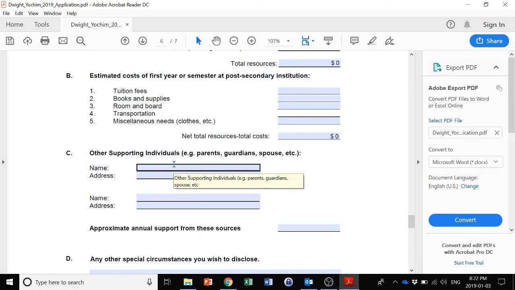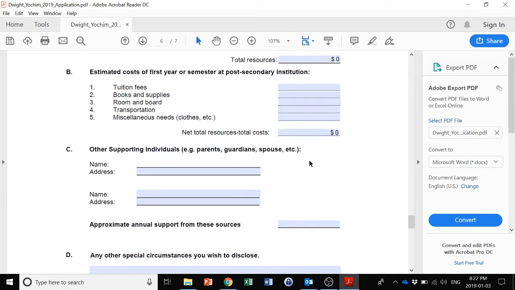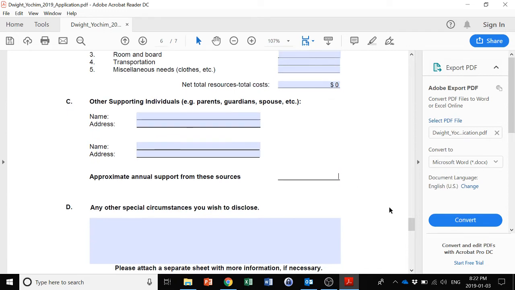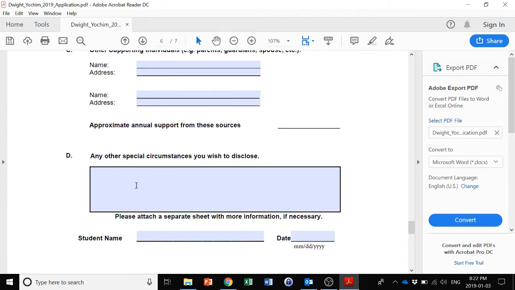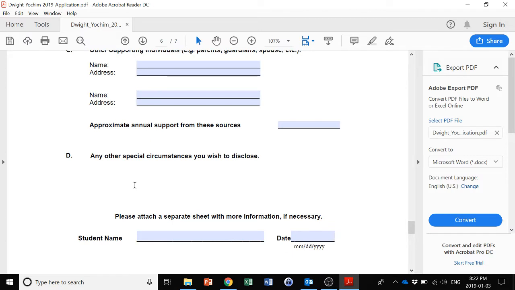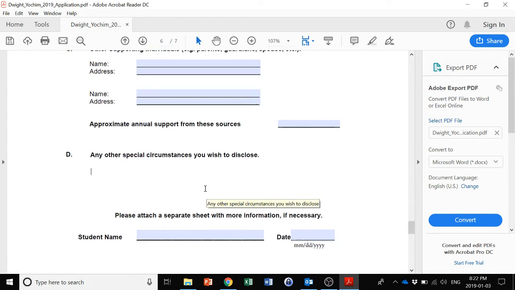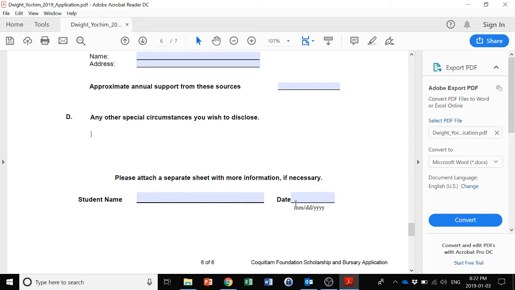Then if you do have someone supporting you, we'd like you to put their name and address down and approximately their annual support that you might receive from them. And then we give you the opportunity, if you have any other special circumstances you wish to disclose that may influence the committee's decision, you have an opportunity to talk about that there. Again, your name and date.